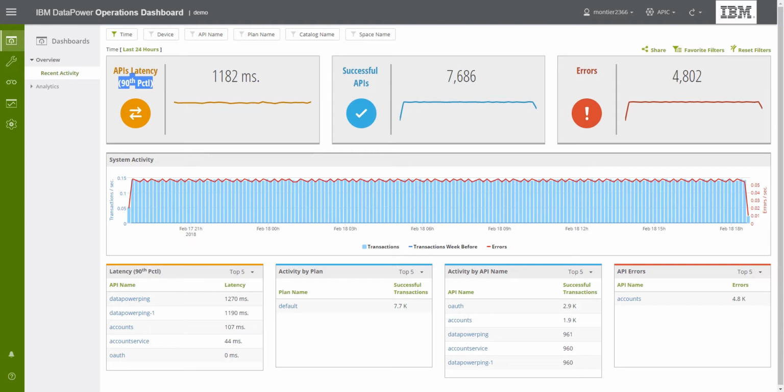The system administrator can change the percentile using DPOD system parameters. The number on the top shows the maximum latency of the top percentile for the selected time range. Next, we can see the number of API calls that completed successfully and the number of errored calls. Below, the system activity graph.